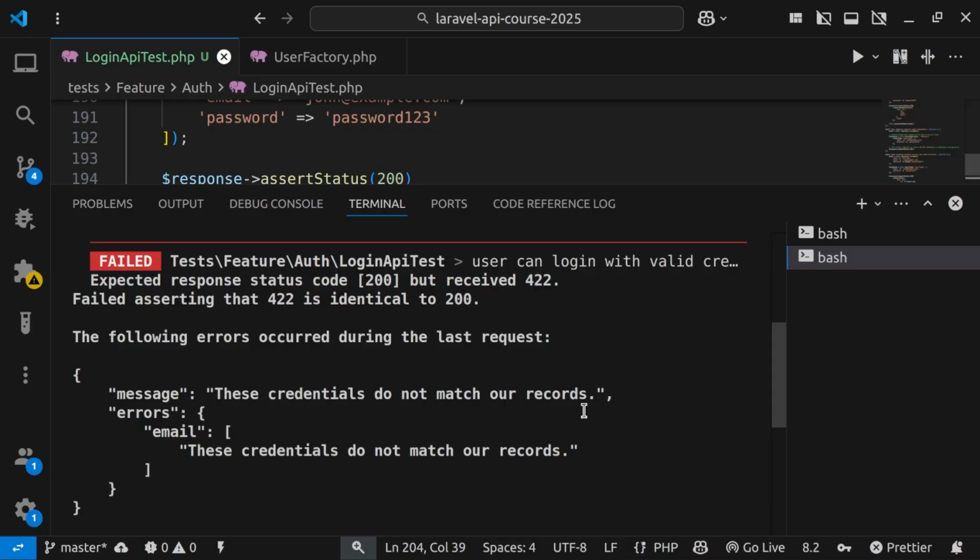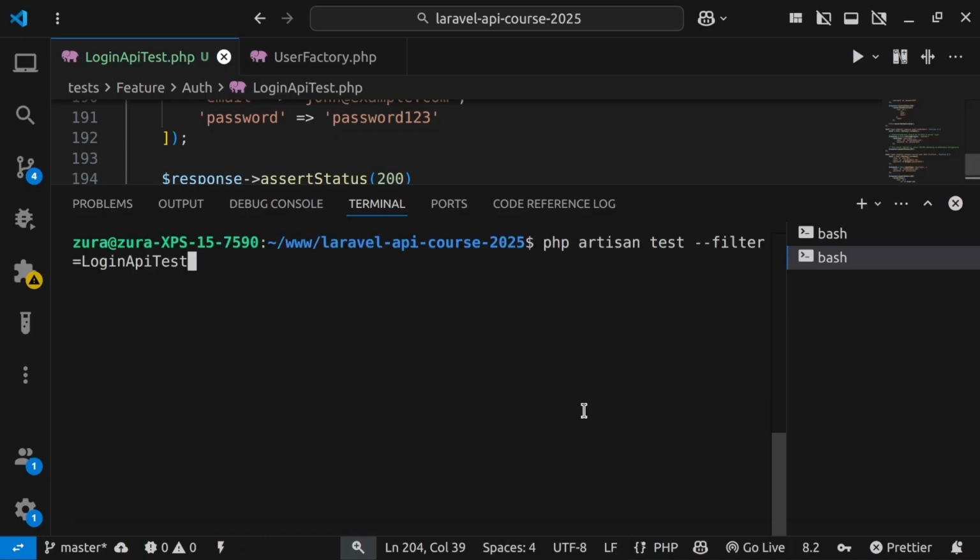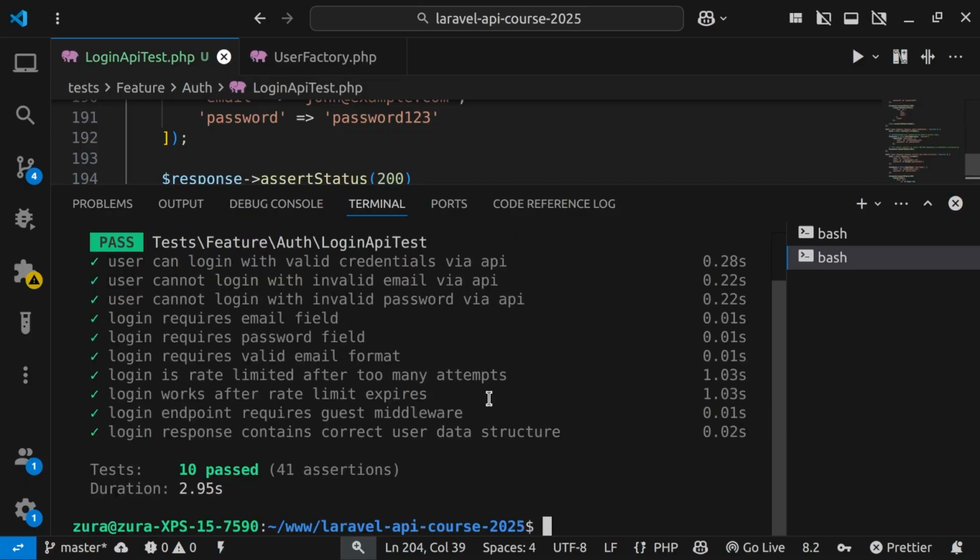So those are secret information, and we're simply testing that we don't expose this information and we don't return it in the API. Now we're going to bring up terminal and I'm going to execute php artisan test --filter=LoginApiTest. And look at this, 10 tests, all of them passed from our login API test.